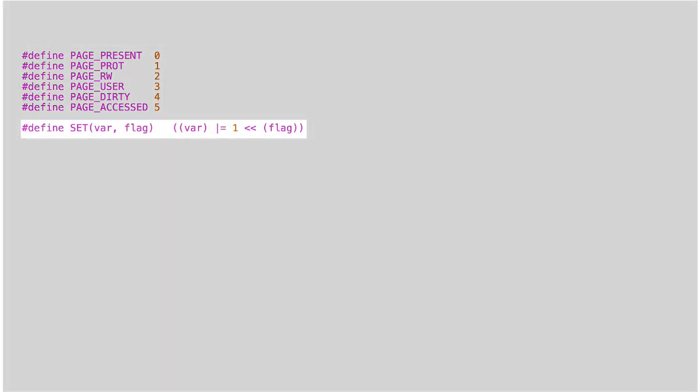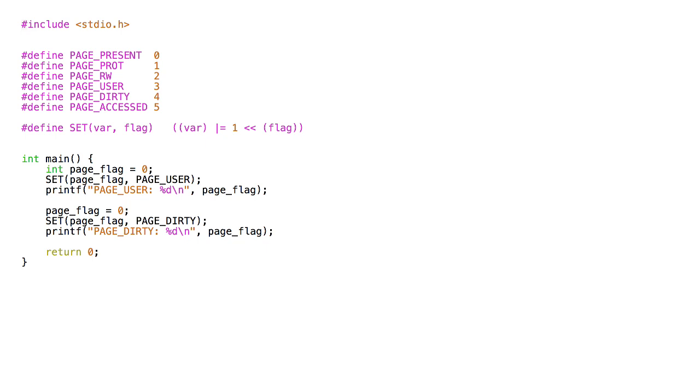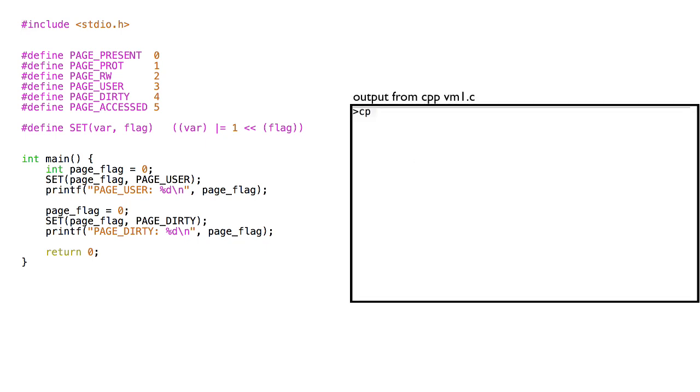The last line is an example of a function-like macro. The macro defines an operation called set that operates on 2 parameters. The bit at the position identified by the parameter flag is set in the variable var. Here are 2 examples of the macros in use. Let's look at how they are expanded.